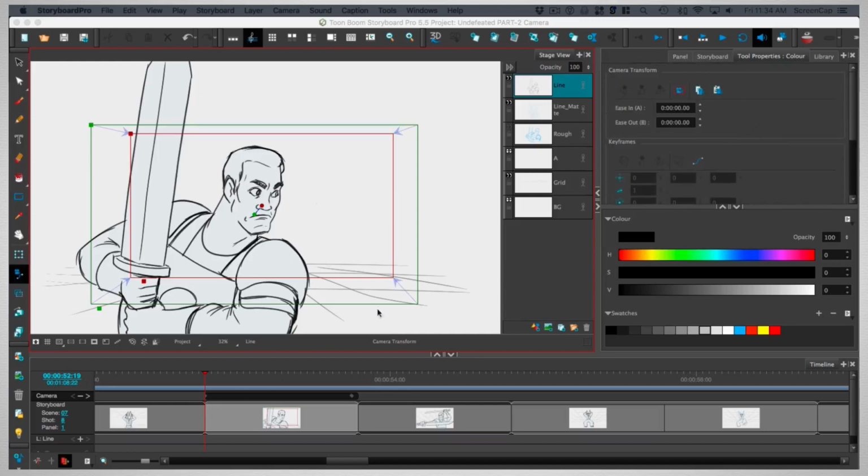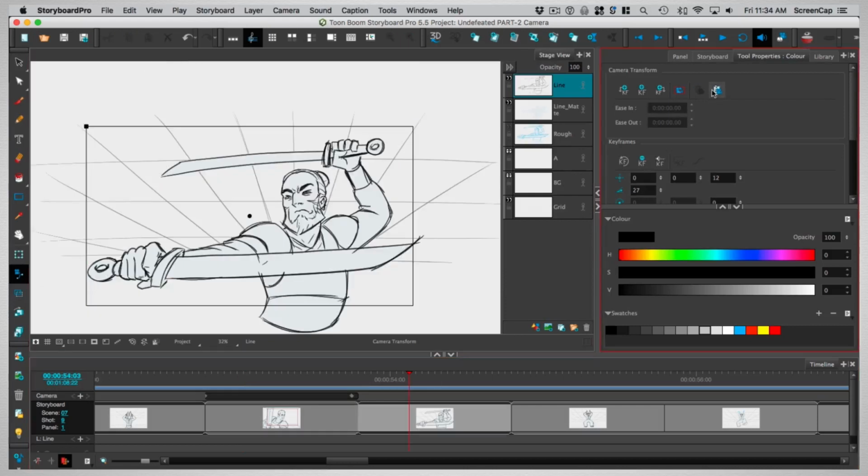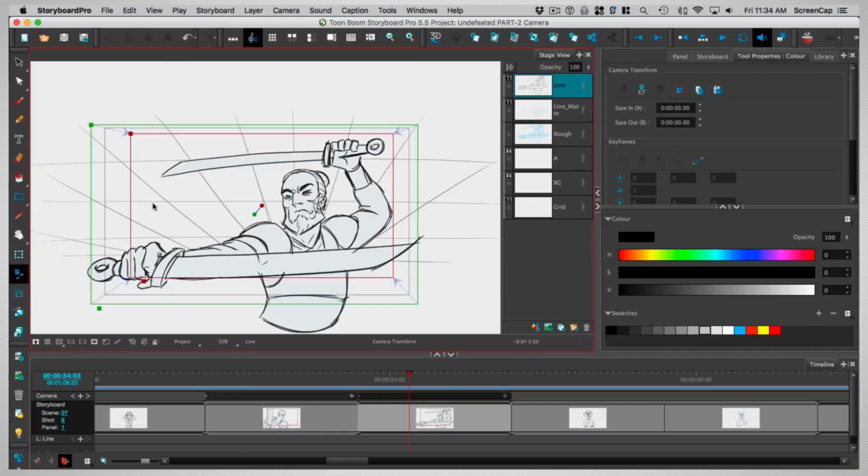But to finish up for now, these buttons here let you copy and paste a camera move from one panel to another. So you just select the panel and click this button to copy its camera, and then click another panel and click this button to paste it.